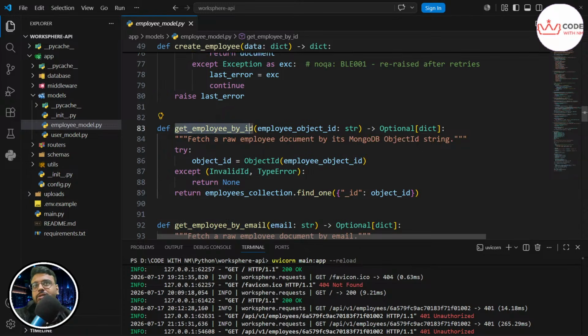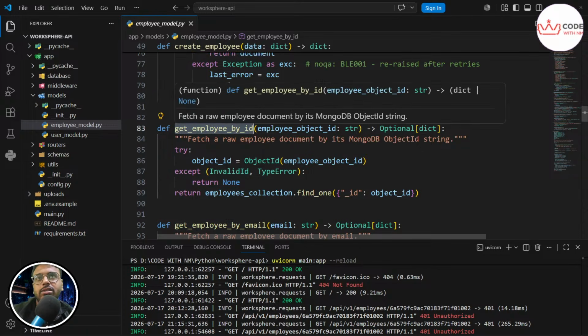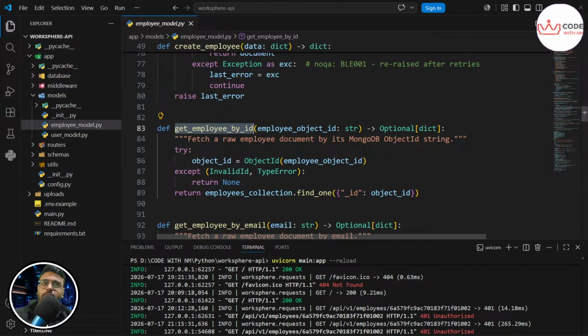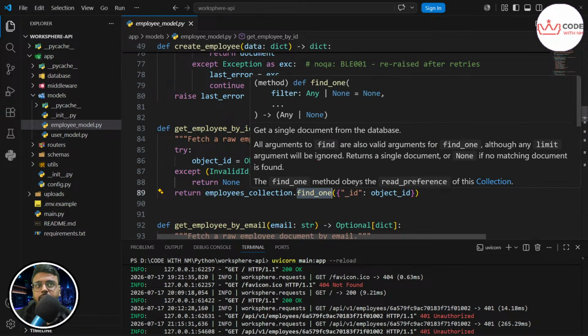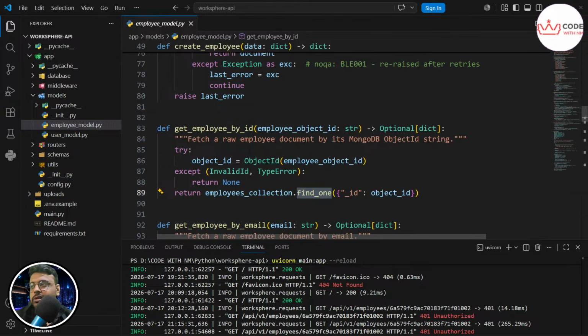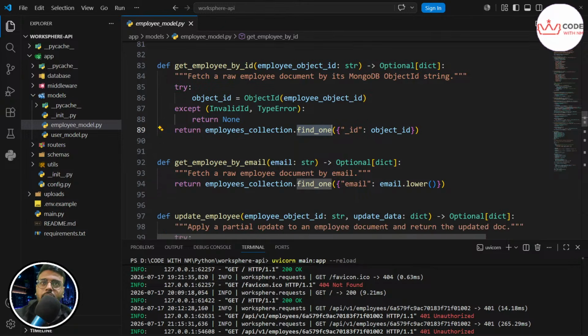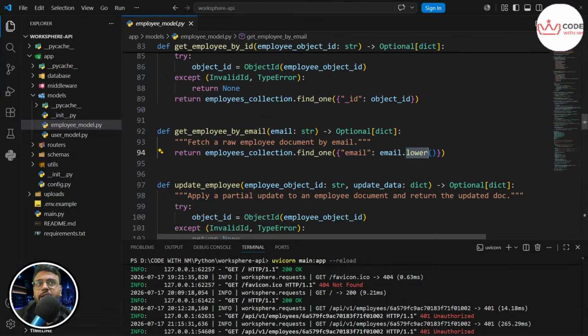That's what the next function or method is, get employee by ID. With the help of the object ID, we are getting that employee, or else we are handling the exception. To get it, we have already seen find one in the DB. Find one is the MongoDB command, and it requires one parameter, which is nothing but the object ID itself, because with the help of the object ID we are searching for that employee and then returning it to Postman. Same is true for finding the employee by email. The command will be the same, but now it will be email instead of ID.